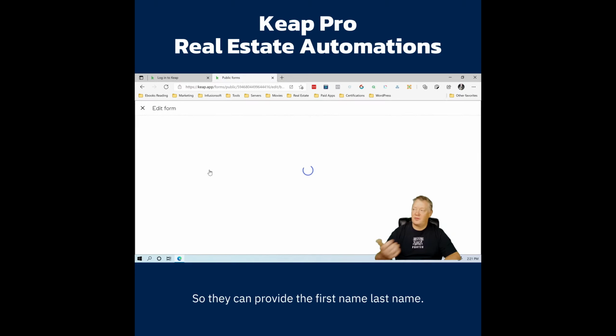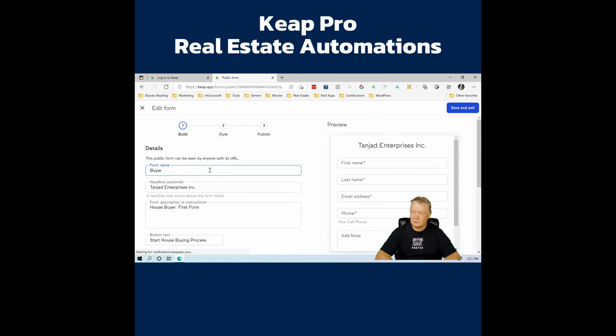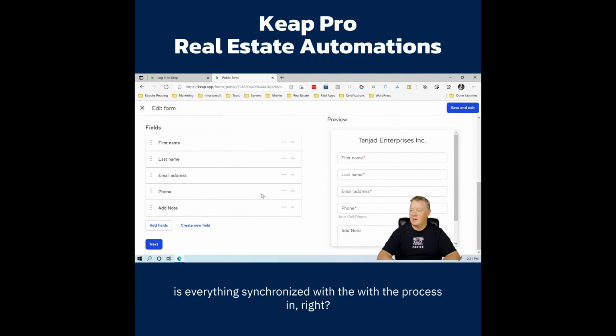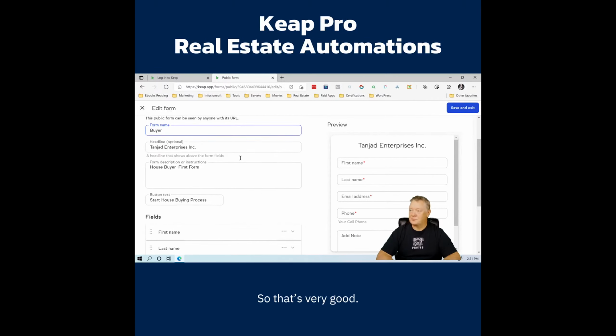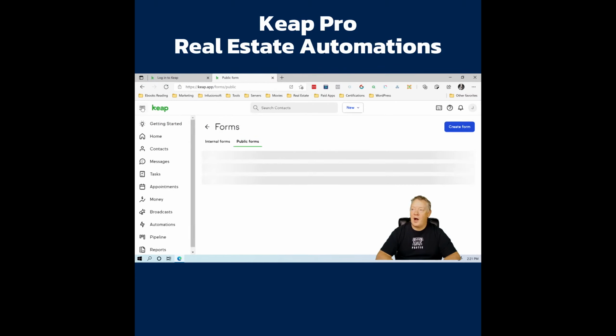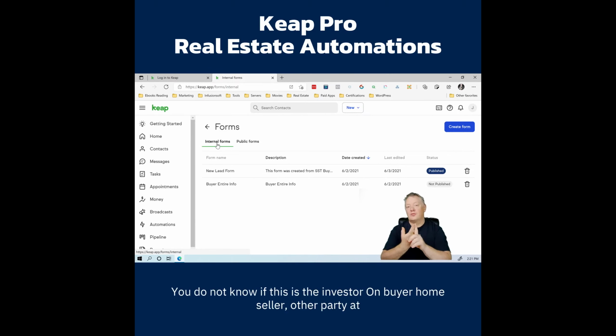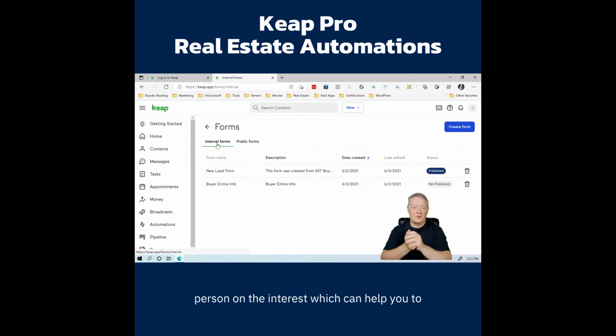So they can provide the first name, last name, phone number, and that is everything synchronized with the processing, right? So that's very good. However, I would like to talk about the internal form. What we prepared here is, when you receive a call, you do not know if this is an investor, home buyer, home seller, other party, or person of interest, which can help you to build the operations, right? Help you to build your business.